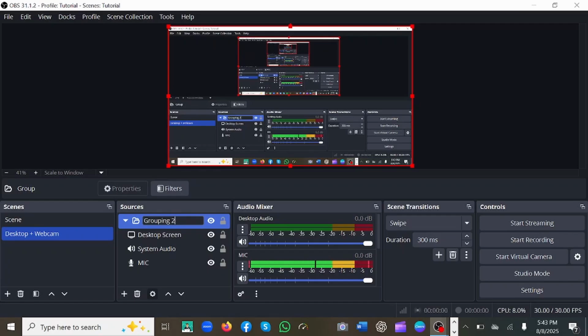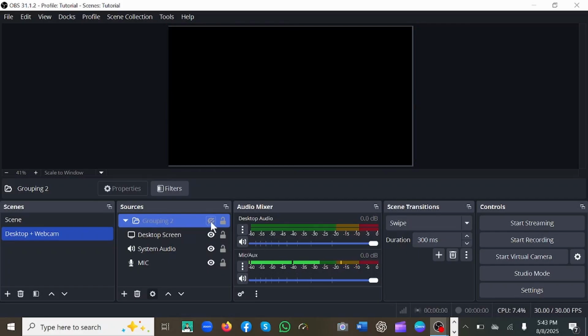I could have also called it desktop plus webcam plus source, or desktop plus system plus mic 2. But in this case, let me just call it grouping 2 for want of time. So this is it. I have succeeded in grouping all these sources. So with just this command, all the action will affect all of them.